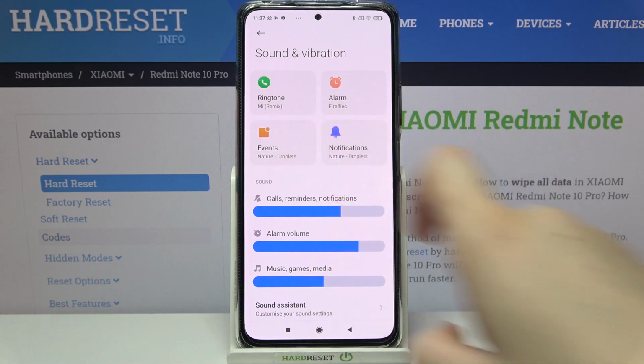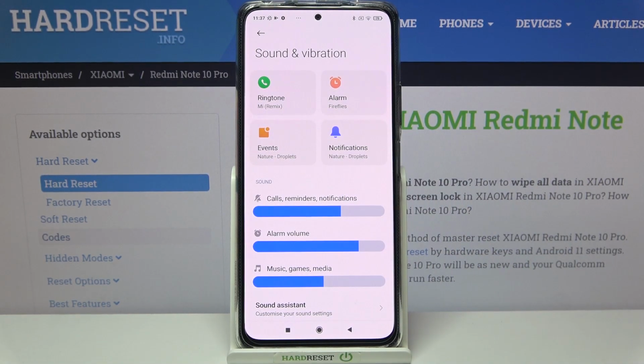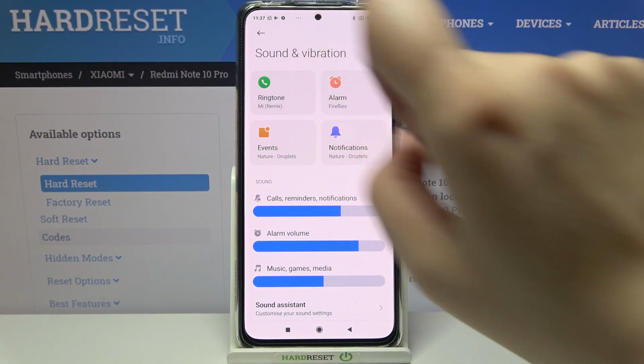As you can see here, we've got the whole ringtone section, and we can change the ringtone for calls. This is the very first option, but also for the alarms, events or notifications. So let me show you how to do it using the ringtone.